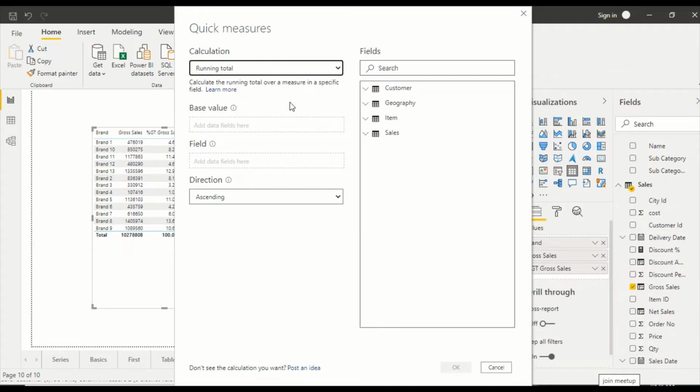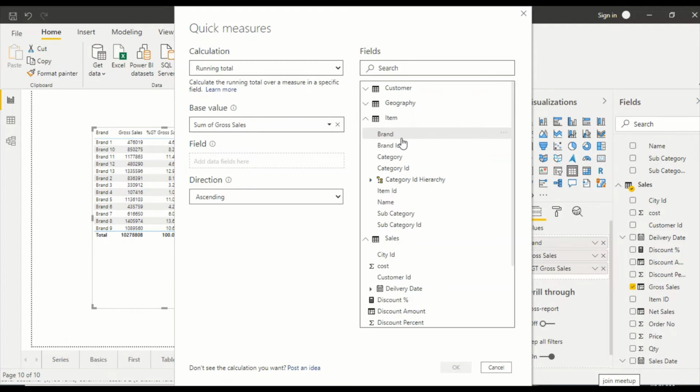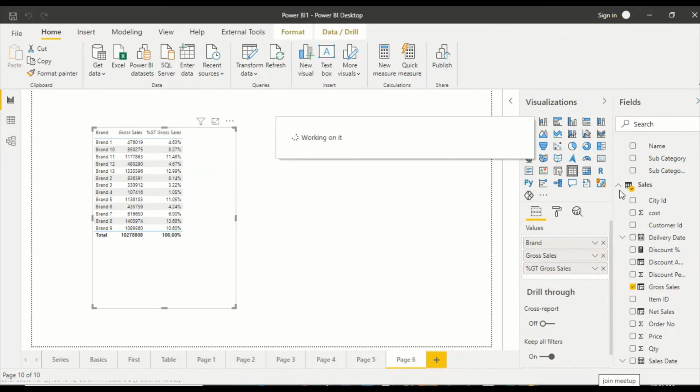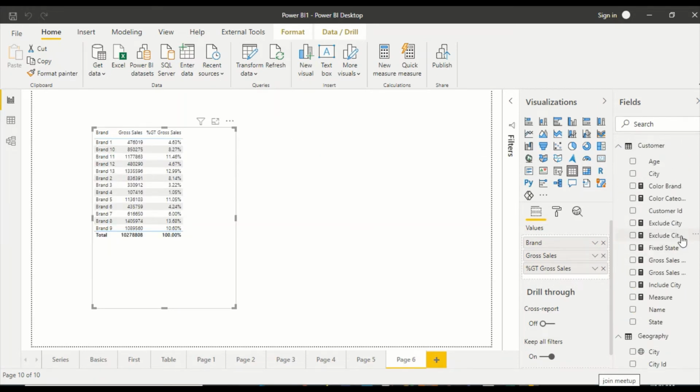So I've chosen a running total as a quick measure, and there I'm giving the base value, and it is asking which field. So geography in the brand, I'm going to use it, ascending or descending. Right now I'm saying ascending. So brand, ascending brand, and there would be a difference because the way brand gets sorted in Power BI is different from this one. So I am able to create a measure, and somewhere I'm going to get this measure.